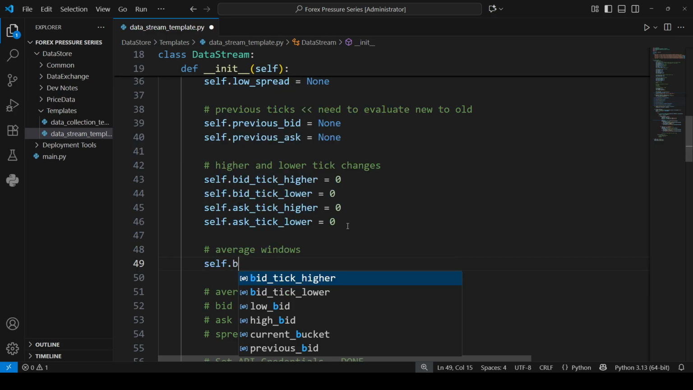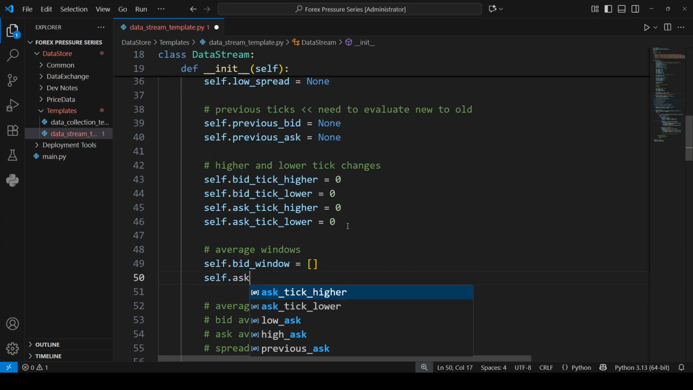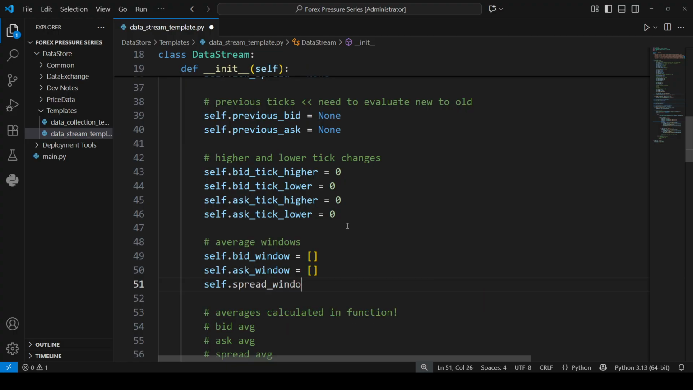So we need a self.bid window, and that'll be a list. A self.ask window, that will be a list. Self.spread window, and that will be a list.